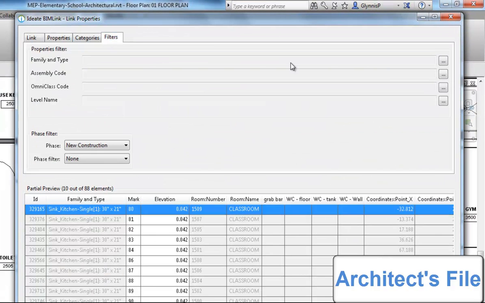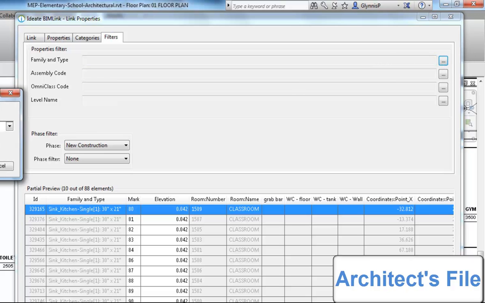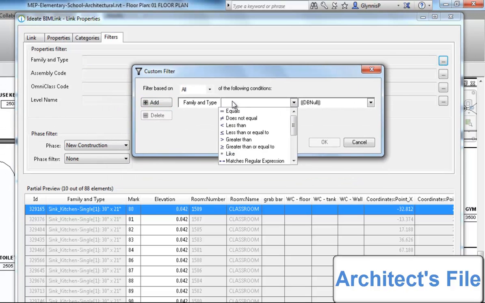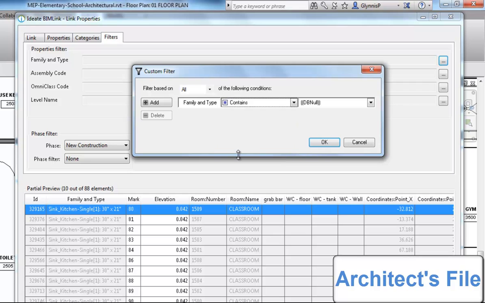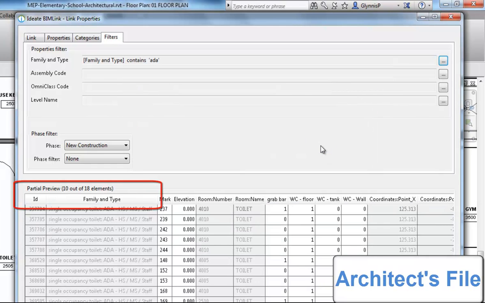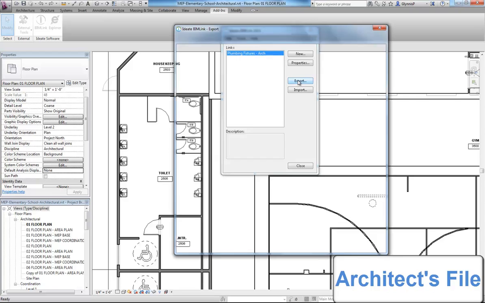Next, we'll take advantage of another new improvement, the filter tab. For this example, we want to focus only on the ADA plumbing fixtures. We can add a text-based filter to the family type name so that we include only those that contain the word ADA. This limits our export from 88 families down to just 18. Now we're ready to export the data to Excel.